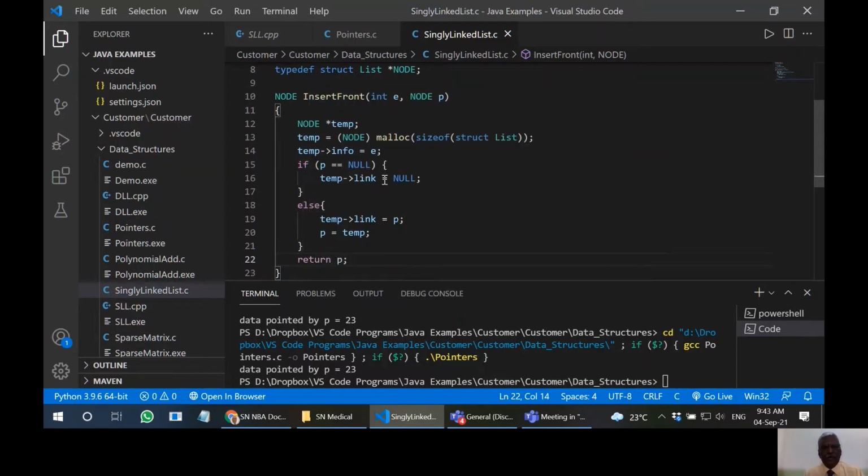So if it is the first node being created, P will be null and temp of link will be null, and P should hold temp. Okay, so that also we can actually do it here itself. We can save one statement here.